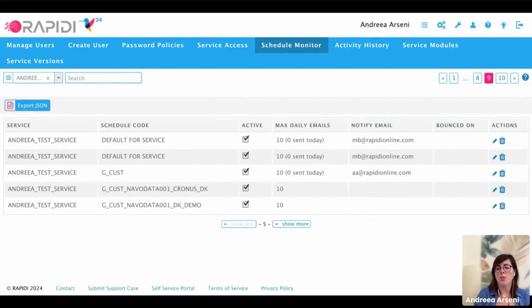But for the most common scenarios, you would have the email address set up here, and then that person will receive all notifications, and it will indicate the link to the schedule and the error that has occurred. So then you can take action and look into it.